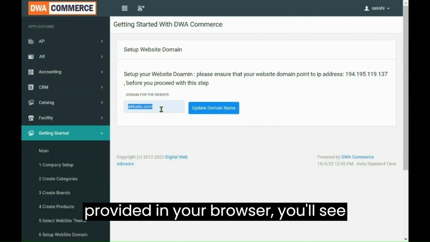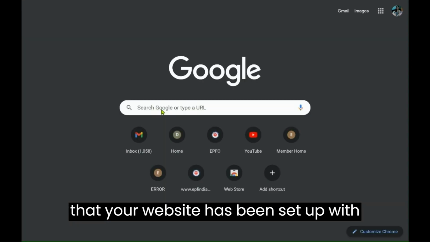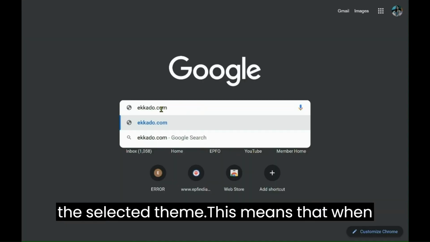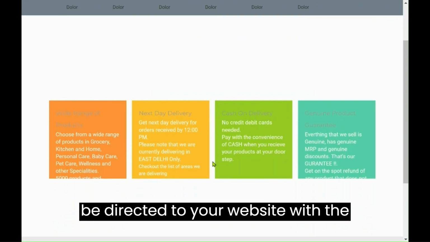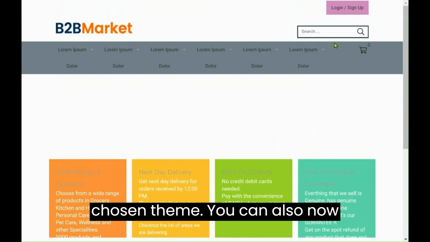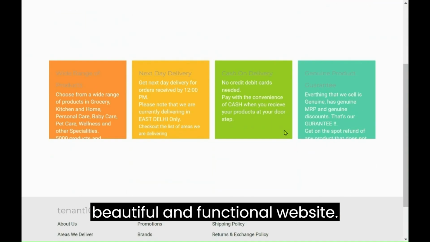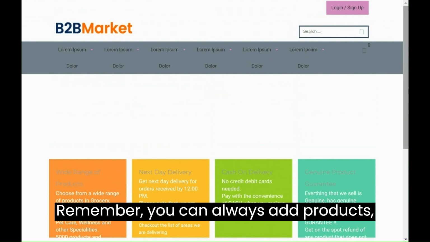Now, if you enter the domain name you provided in your browser, you'll see that your website has been set up with the selected theme. This means that when users search for your website, they will be directed to your website with the chosen theme. Congratulations! You're on your way to creating a beautiful and functional website.